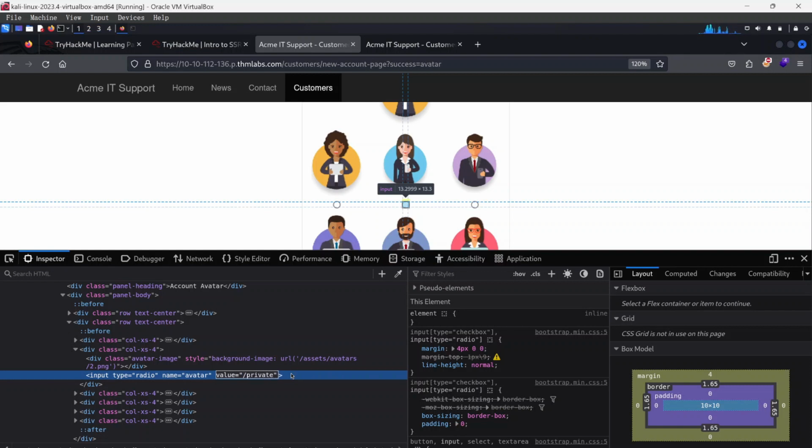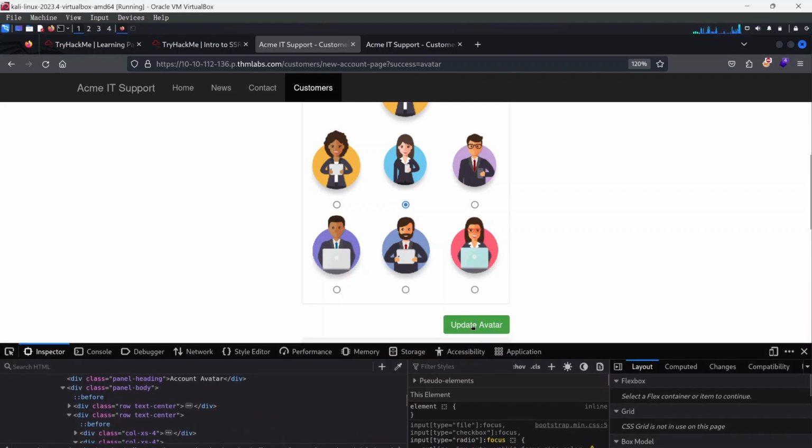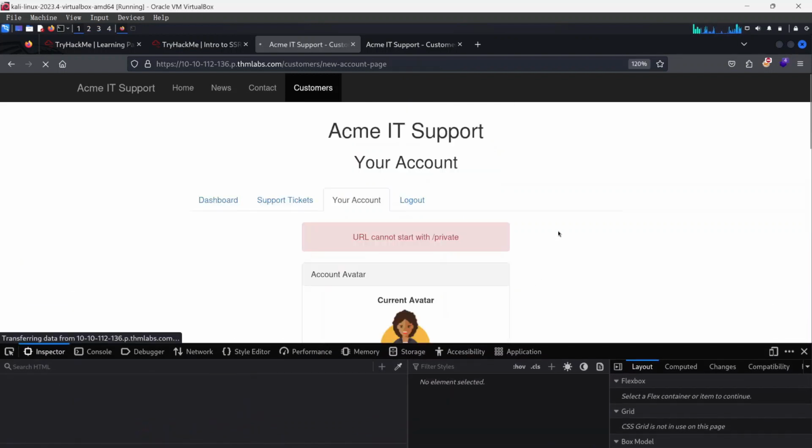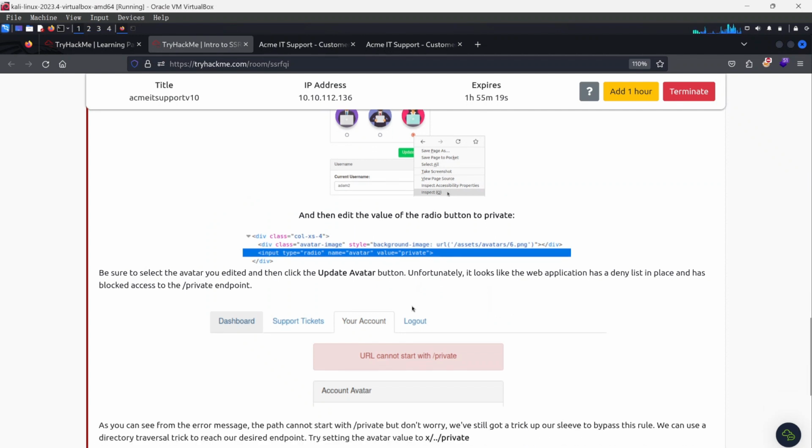Let's see if it's going to give us information about that. So I've edited that. Now I'm going to select the avatar number 2, which we just edited. Put this a little bit downward, click on update avatar, and let's see what happens. It says URL cannot start with /private. Let's continue and see what we need to do.